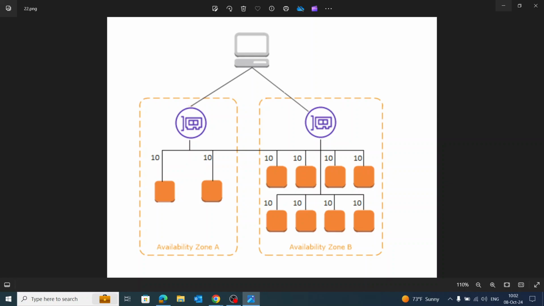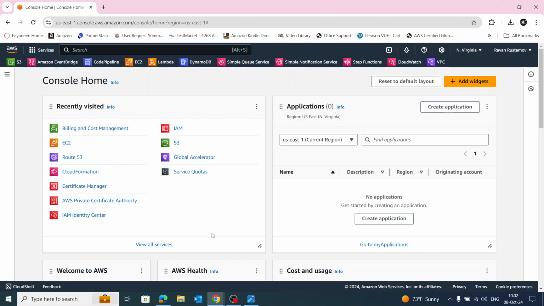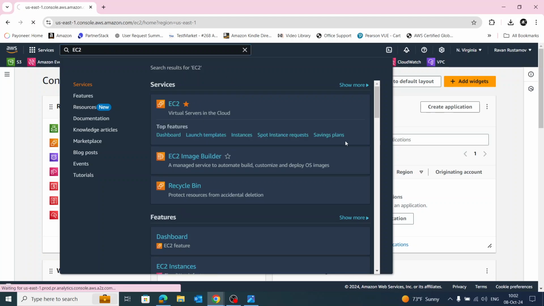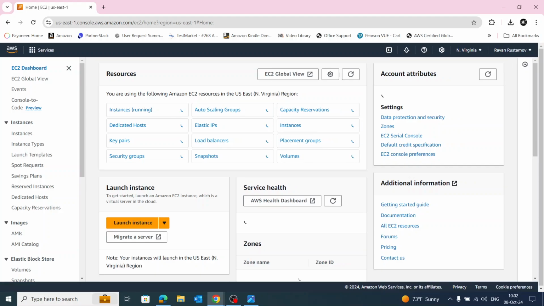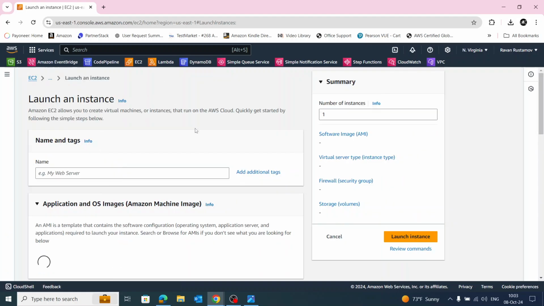First step, access the AWS Management Console. Log in into your AWS Management Console. In the services menu, go to EC2. Type here in search bar EC2. Next step, before creating a network load balancer, we should create EC2 instances.